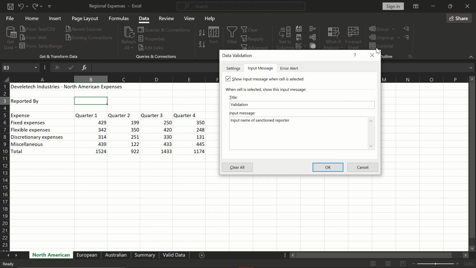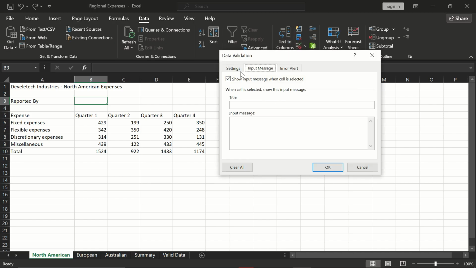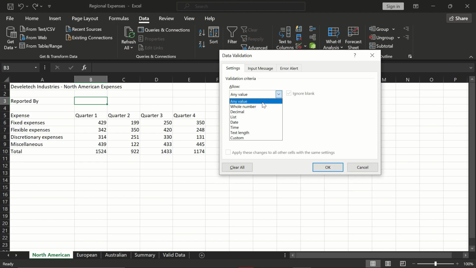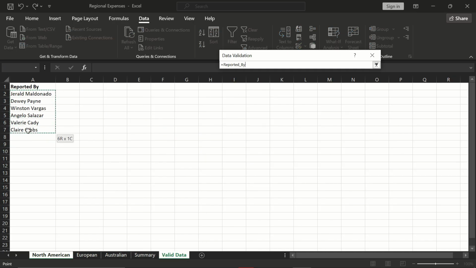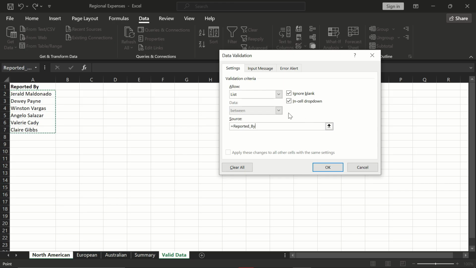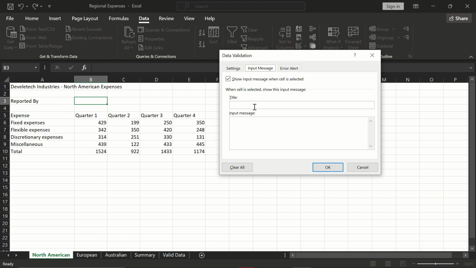I'm wondering what's going on. So let me just do that again. So list source validator, and I'm good. So I'm good now. I go to my input message.